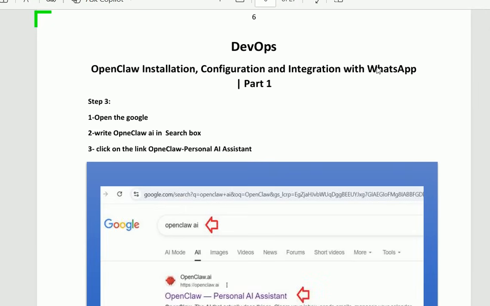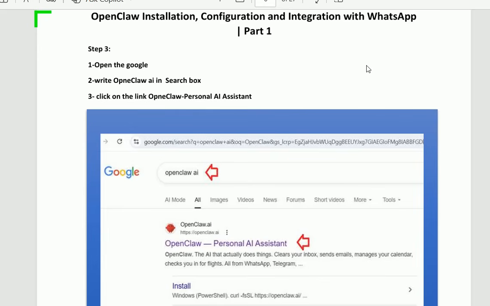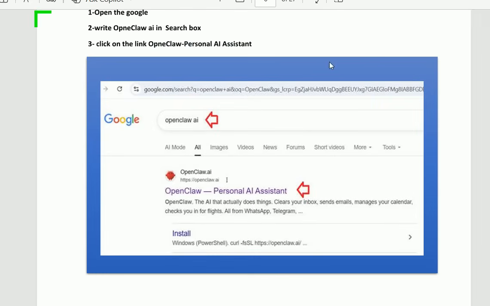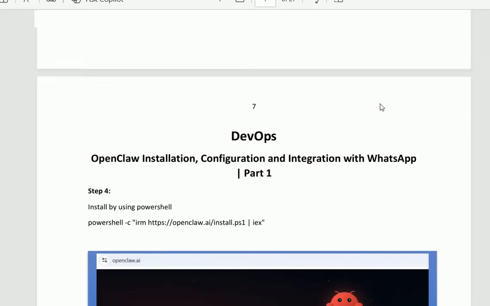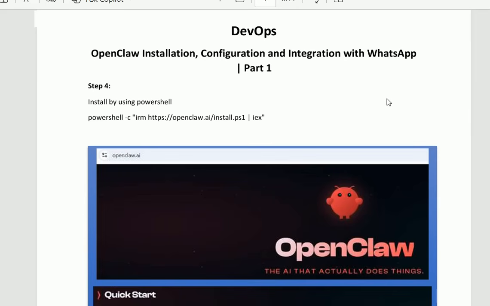First of all, we shall open Google. After that, we shall write OpenClaw AI there, as you can see on the screen. After that, when we click on search, we shall find the OpenClaw personal assistant, as you can see on the screen. When we click on this personal AI assistant of OpenClaw, next we shall find the original website of OpenClaw AI.